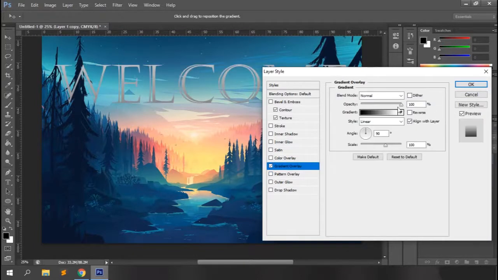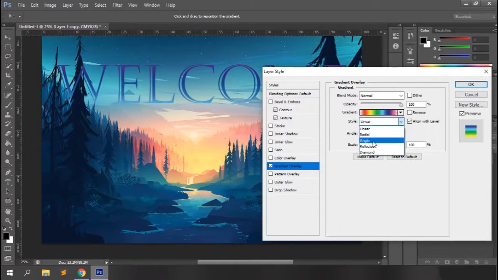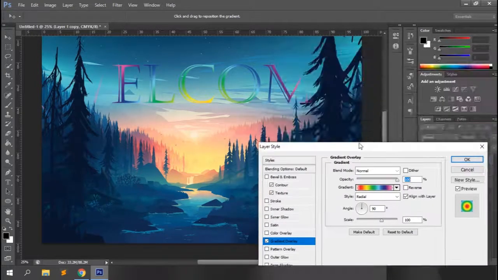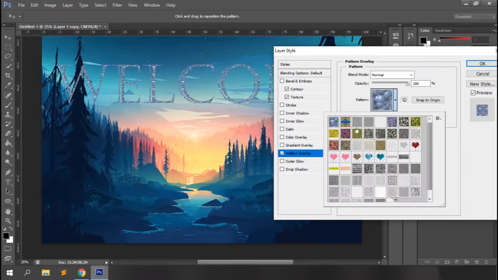Then you have got the gradient overlay, and you know everything about gradient overlay, right? Here you can manipulate the opacity, style, angle, color, scale and transparency. Then you have got pattern overlay that allows you to add patterns to your layer. And the options include type, opacity, and scale. And you already know how to work on the pattern, right?